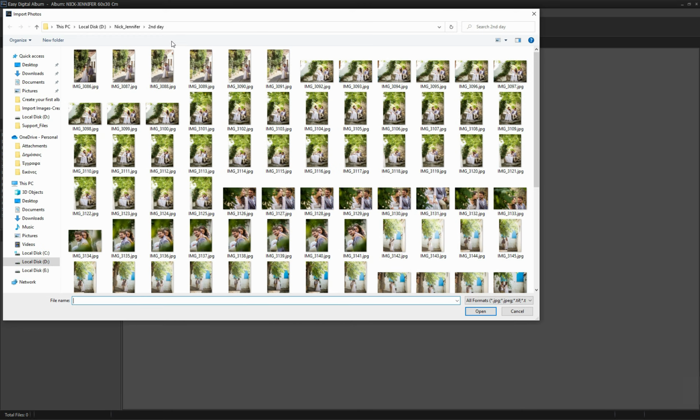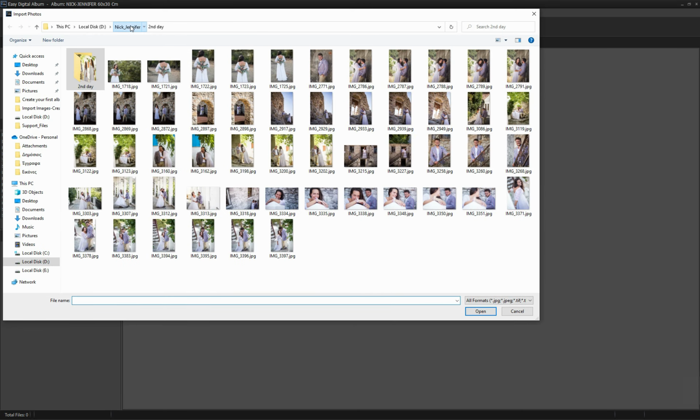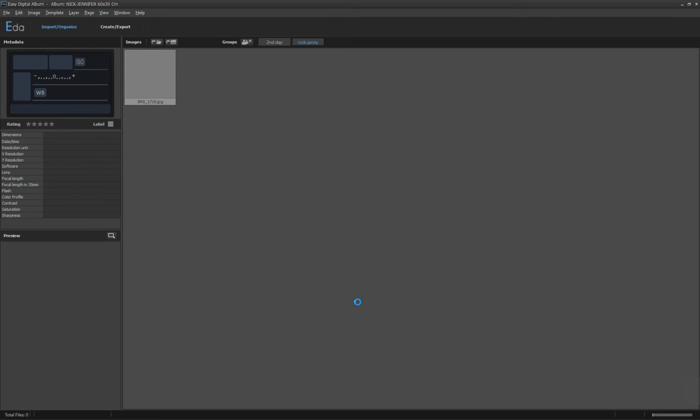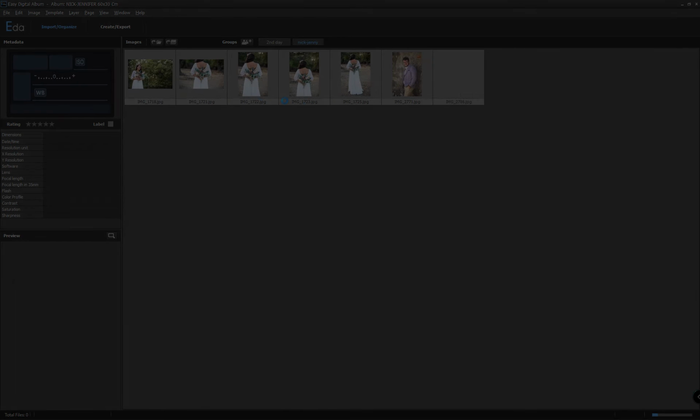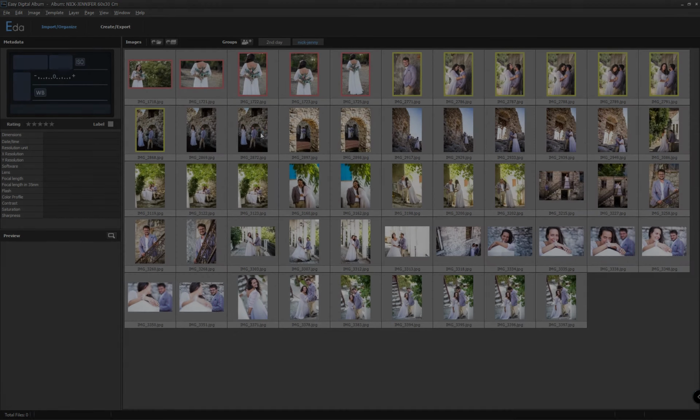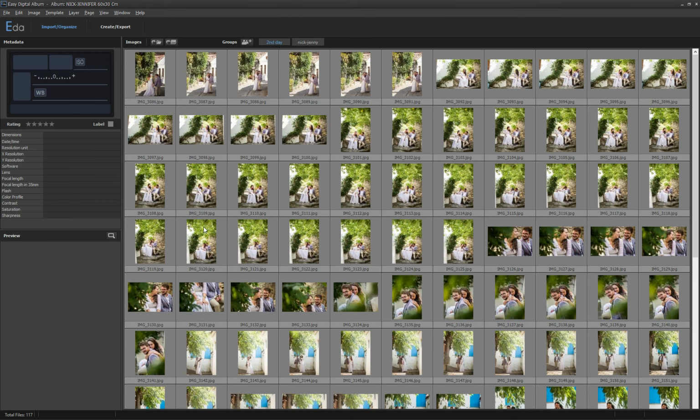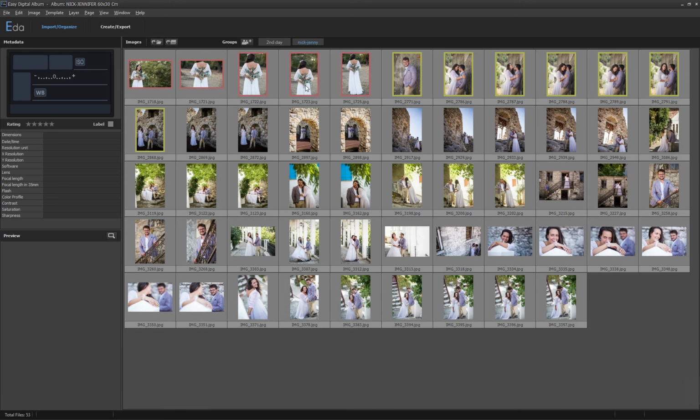With that group selected, I click on the Import Images button and select the images I want to import. It's going to take some time. Okay. The images have been imported and now I have two groups. The first is called EDA and contains 117 images, and the second is Nick and Jenny and contains 53 images.